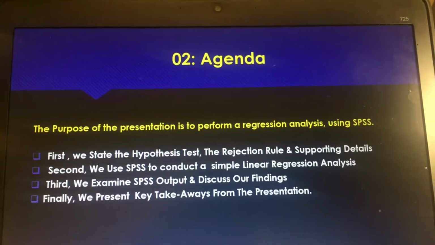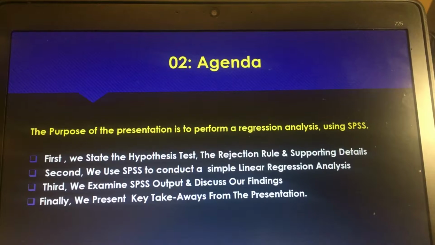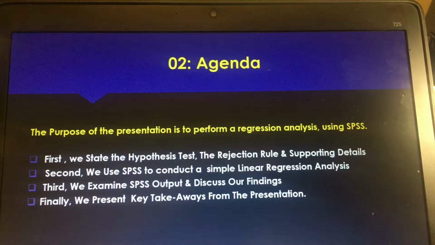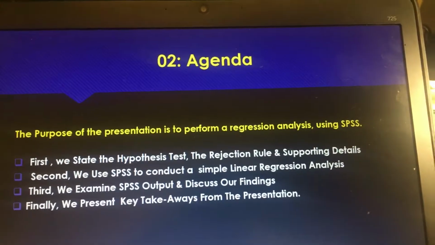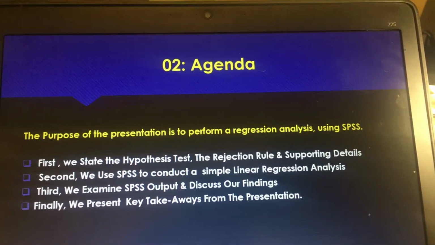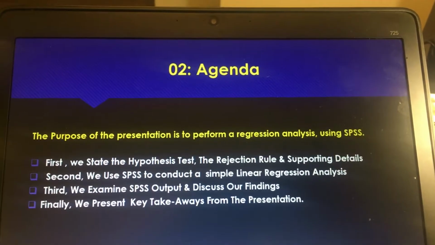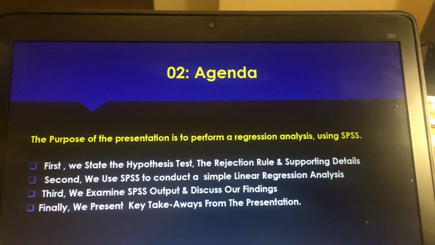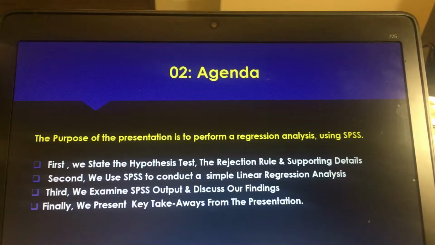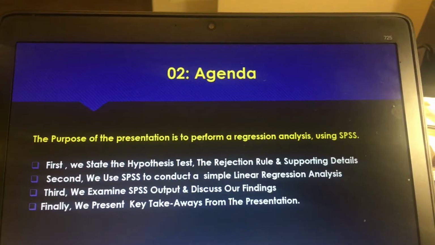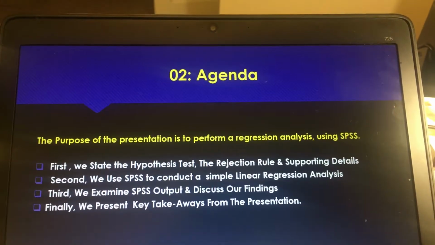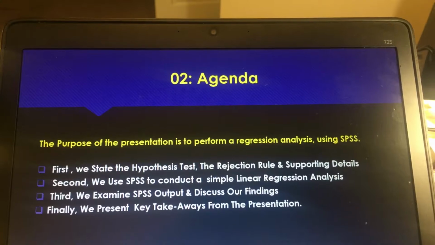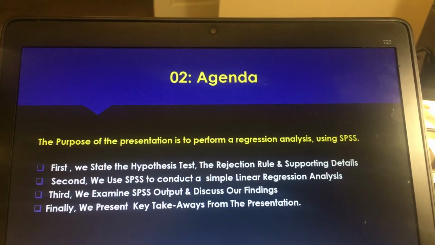So as you can see, the agenda for today is to state the hypothesis and the rejection rule and provide any supporting details. We will then use SPSS to conduct a simple linear regression analysis, and then we would examine the SPSS output and discuss our findings, and finally we will present a few key takeaways that we find relevant to you as listeners to this presentation.